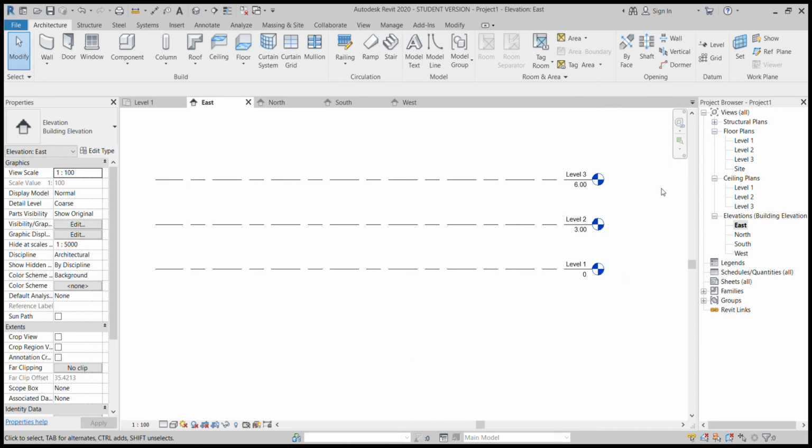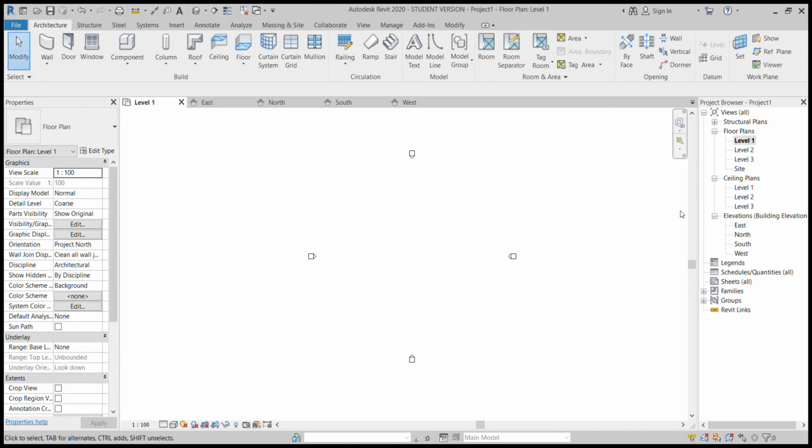Then I'm going to go to level 1 again. When I go to level 1 again, it shows me the plan view. I'm going to be using this word plan again and again. Plan means the top view, like a bird's eye view. A bird's eye view is actually a different view, but let's say it's like a bird's eye view.